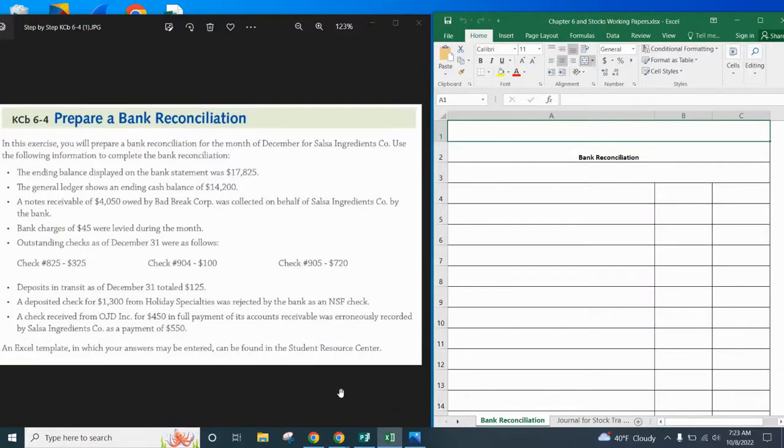Okay, we're going to look at the Knowledge Challenge Problem B 6-4, preparing a bank reconciliation. In this exercise, you will prepare a bank reconciliation for the month of December for Salsa Ingredients Company. Use the following information to complete the bank reconciliation. Okay, and then they've given us a bunch of bullets there. And then your Excel template is in your classroom.